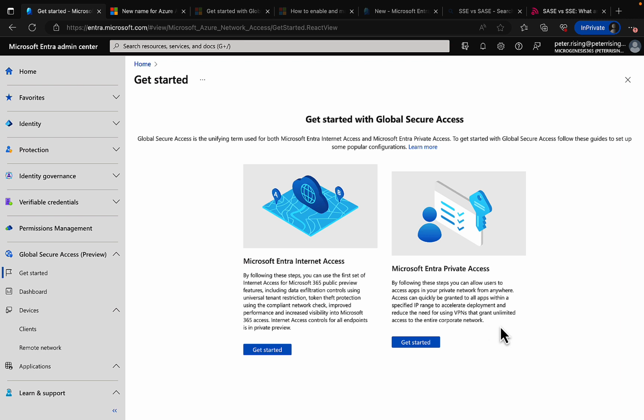Access can quickly be granted to all apps within a specified IP range to accelerate deployment and reduce the need for using VPNs that grant unlimited access to the entire corporate network. That sounds like great news to me. VPNs, been around far too long, horrible things, good riddance, hopefully. Okay, so that's what it's introducing.